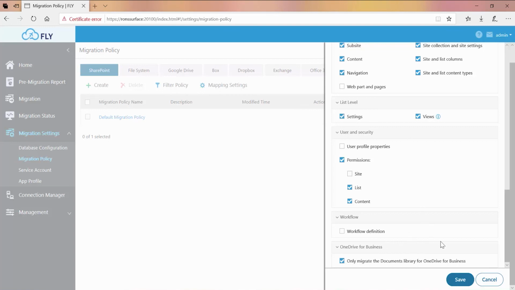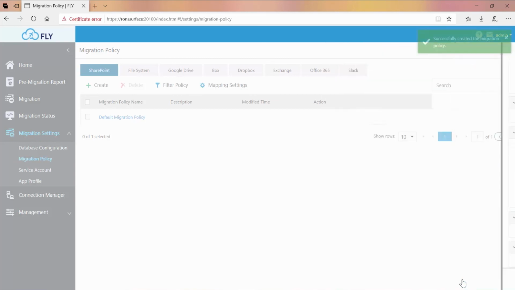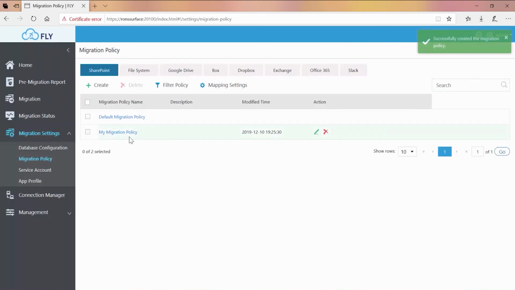Once everything looks good, down at the bottom we click Save. We can see that the migration policy is now available to us and is ready to be used in a SharePoint or OneDrive migration plan.